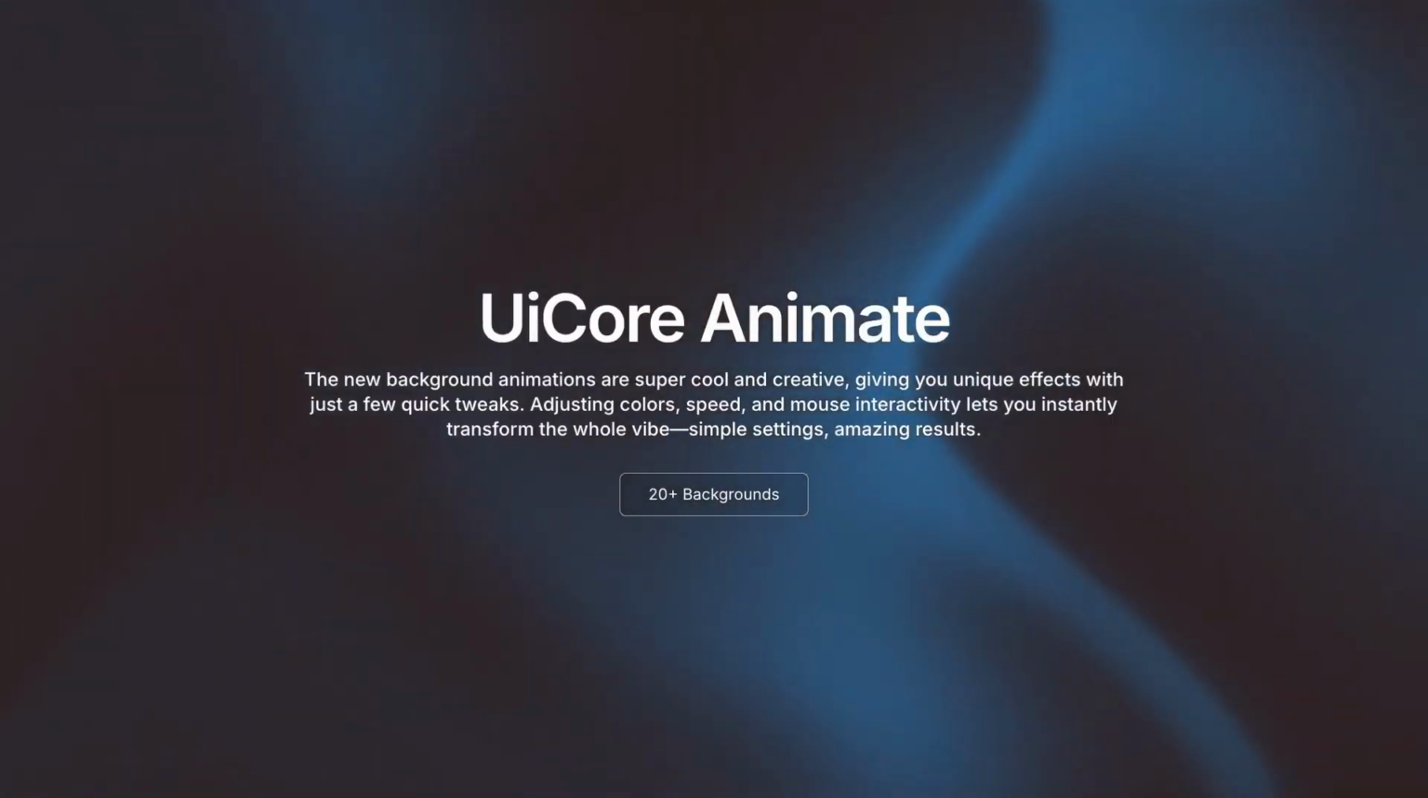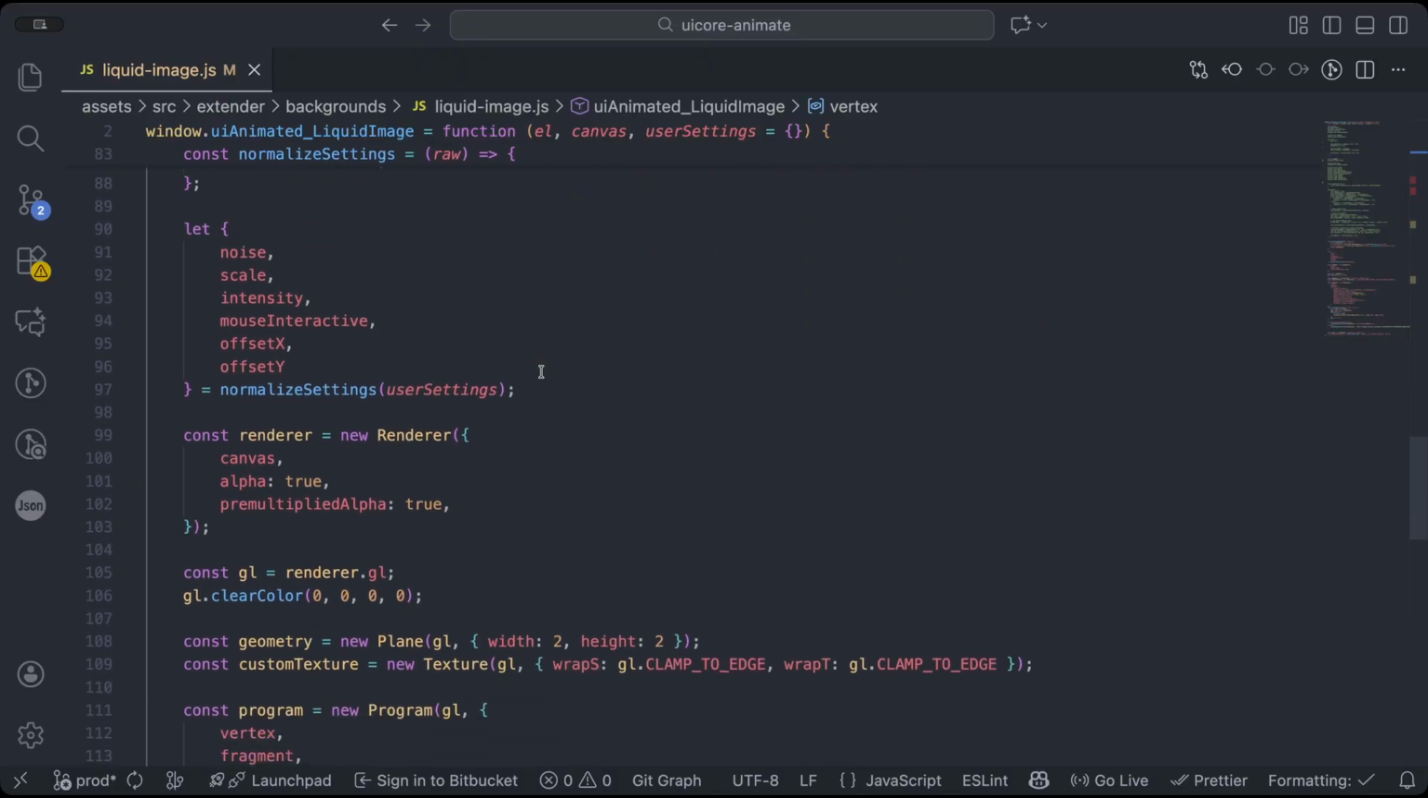An animated background can turn a static website into a dynamic, engaging experience. But as you know, adding complex effects to WordPress can be difficult without adding custom code.